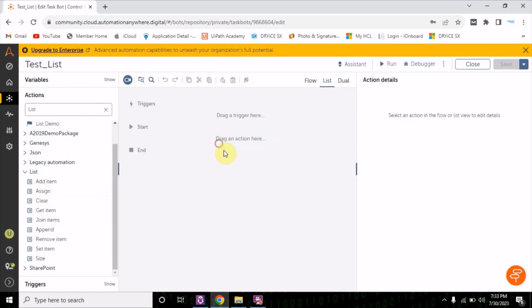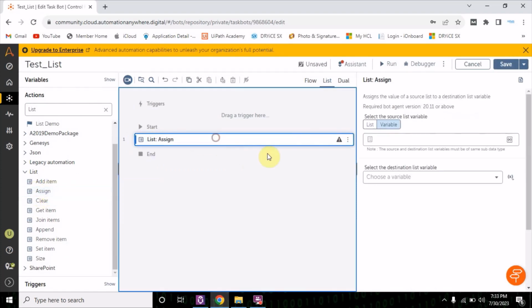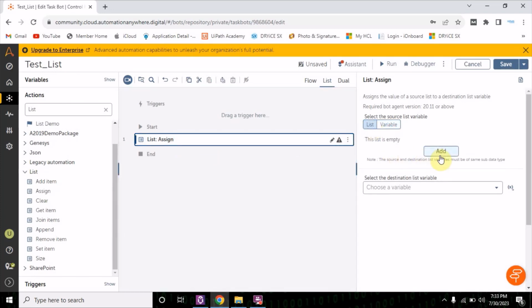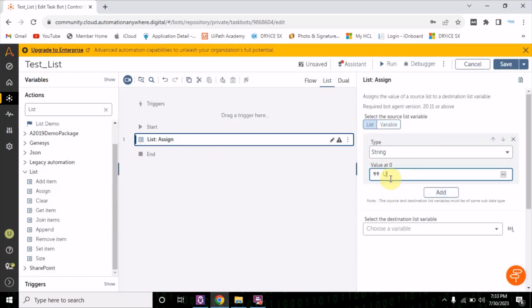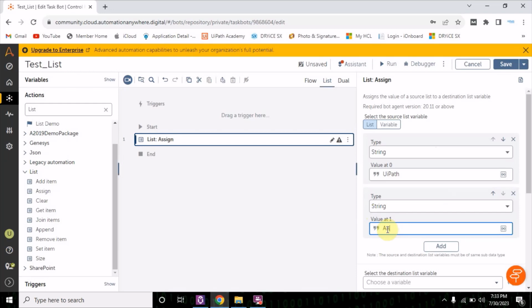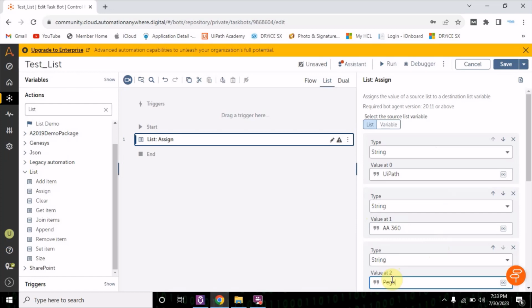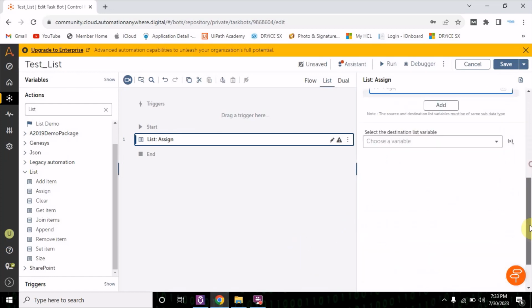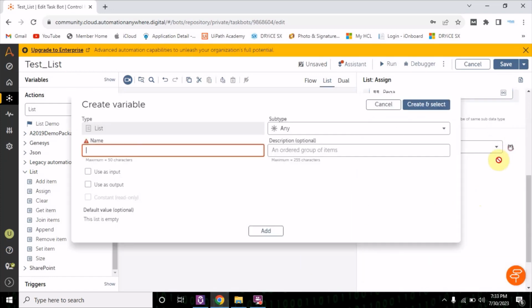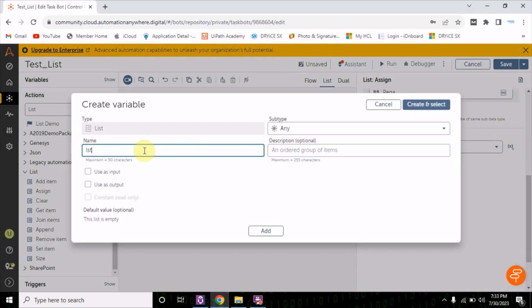Now I will start with assign first. So what I will do, I am going to create a new list. Let me give some values to this list: UiPath, AA360, Pega, and then I am going to store this into another variable which is lst data.